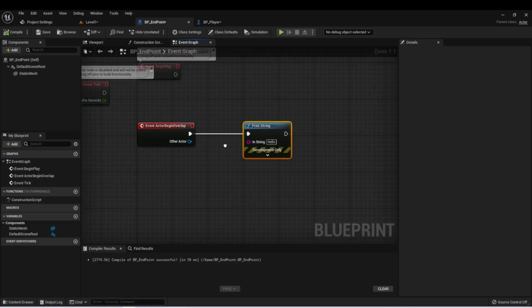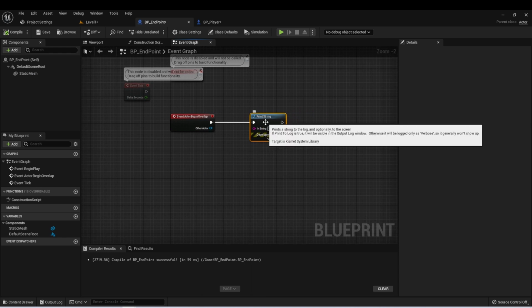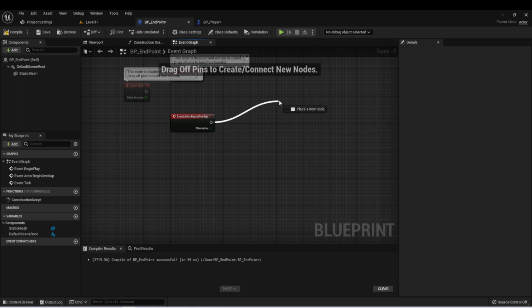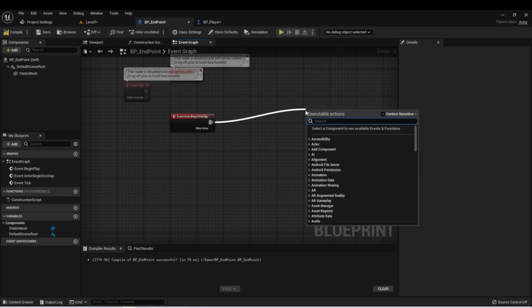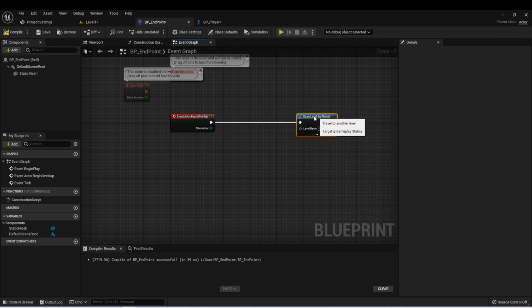So let's get this set up to go to another level. When we overlap this event, we want it to transport us to the next level of the game. So we're going to drag off this pin, and we're going to type open level. We're going to select open level by name. And the input here is the level name, which is a name variable. And name variables are a type of string with a little bit more restriction put on it.